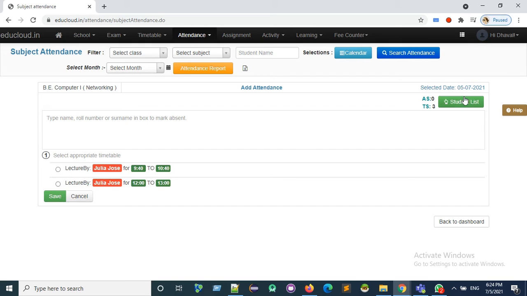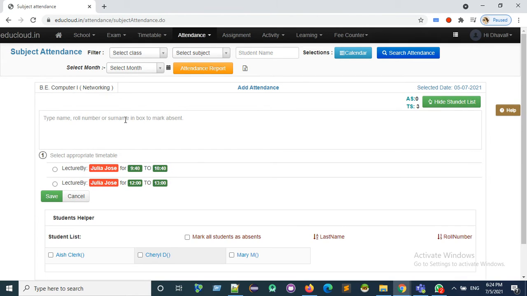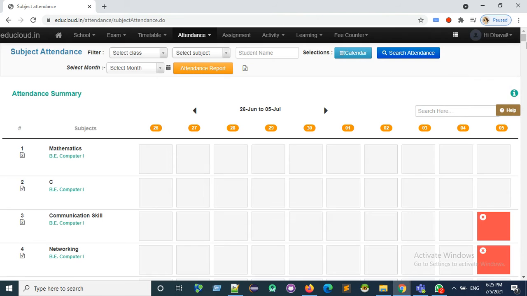So first, you have to click on student list or mark the attendance by entering only the absent students' roll number, name or surname. Now select the radio button of your first lecture and click on save. Now this attendance has been saved.